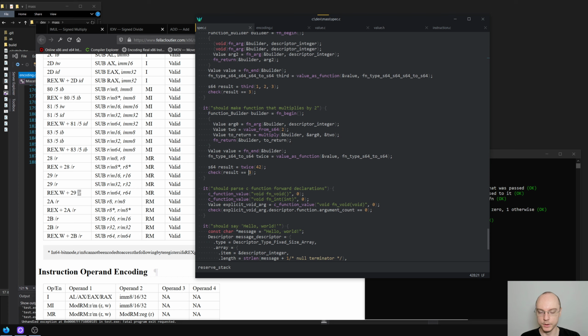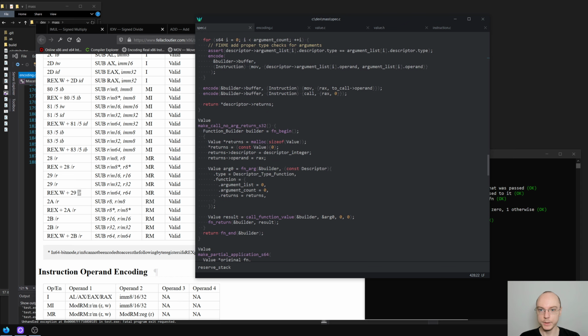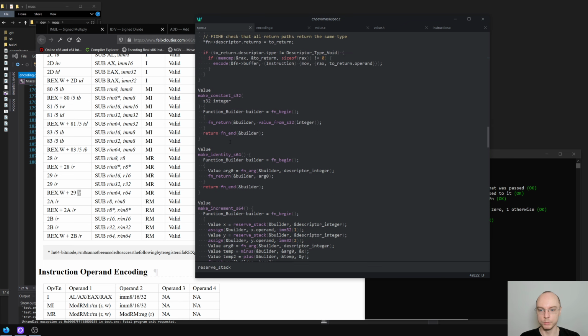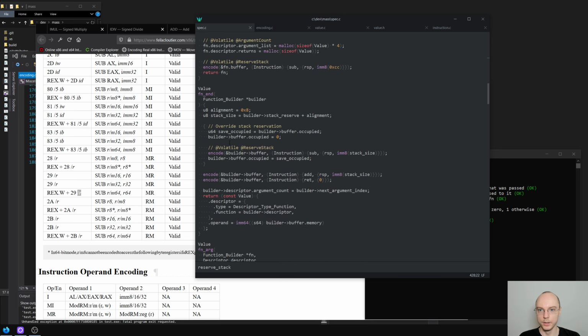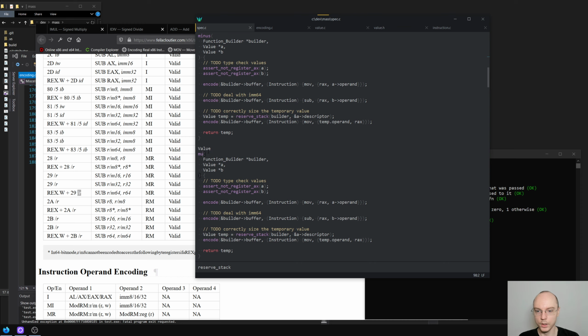We multiply 42 by 2 and we expect to have 84, right? Good. Now we need to have our multiply function. Where is our minus? Let's do multiply.